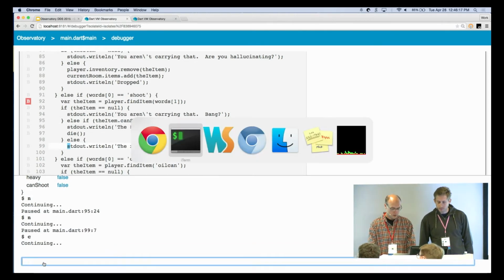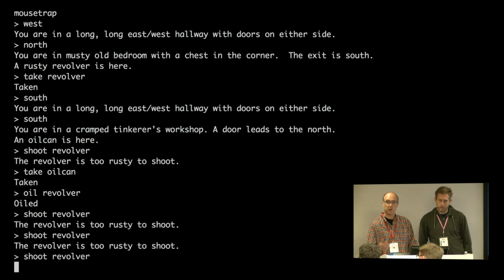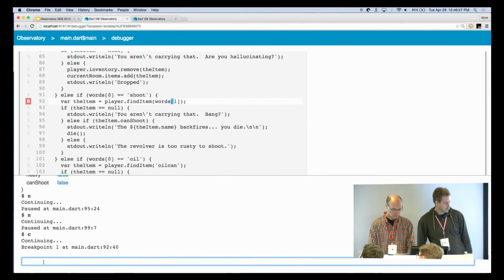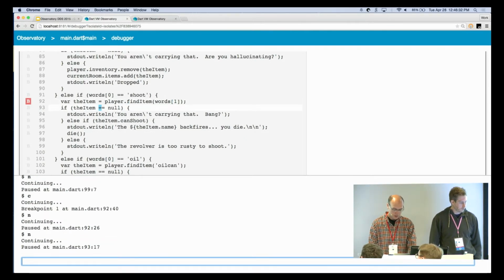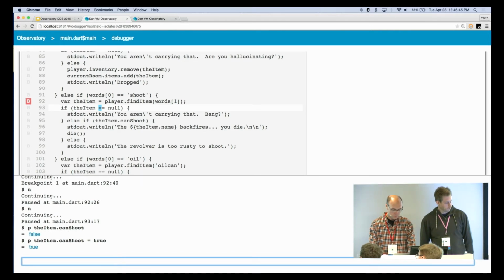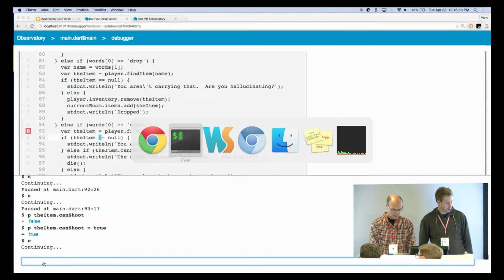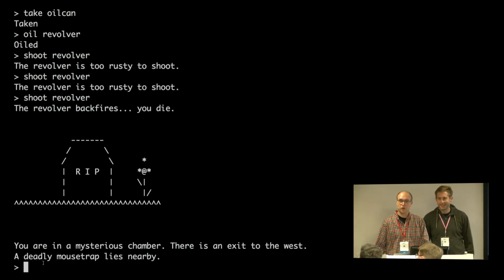Let's continue, go back and shoot it again. This time, we're going to use Observatory to modify the data as we go and actually explore the branch that we intended it to go down. So step, step, up arrow. I have command line history. Let's print the item.canShoot is false. Now I'm going to set it to true. And continue. And now it should be the big surprise. Success. The revolver backfires and we die.